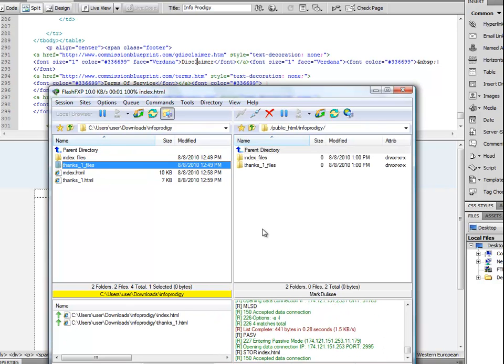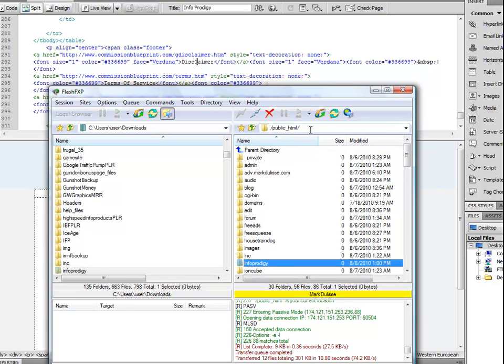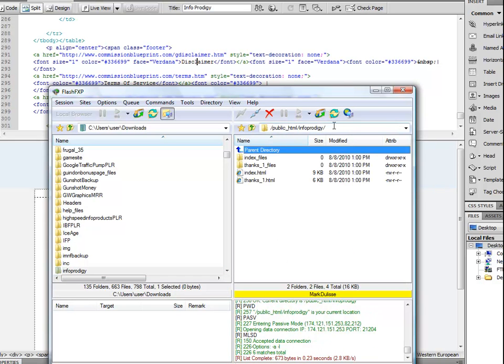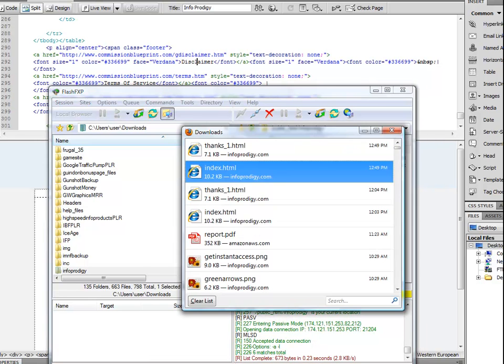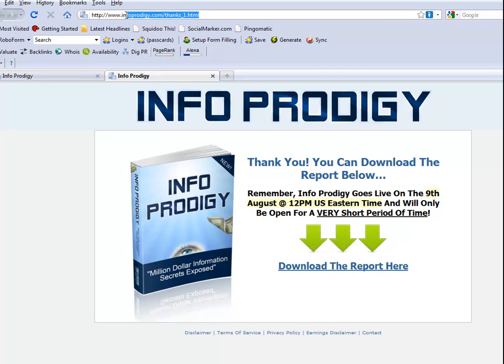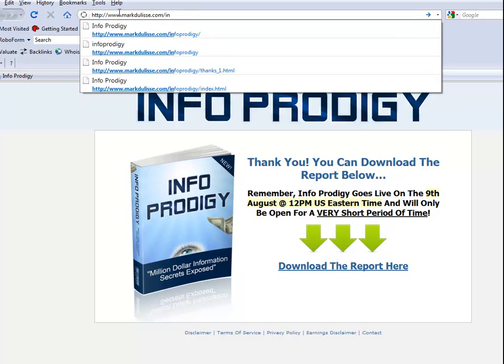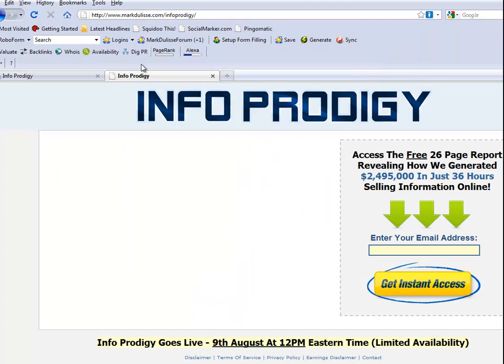Okay, let's just put on pause until it's all done. Oh, it's all done already. So now it's right here. So I'm going to go to Mark Dulisse, Mark Dulisse Info Prodigy, and let's see what happens. Let's bring up the web browser. Here it is right here. Let me bring this up here. Let's go to Mark Dulisse Info Prodigy.